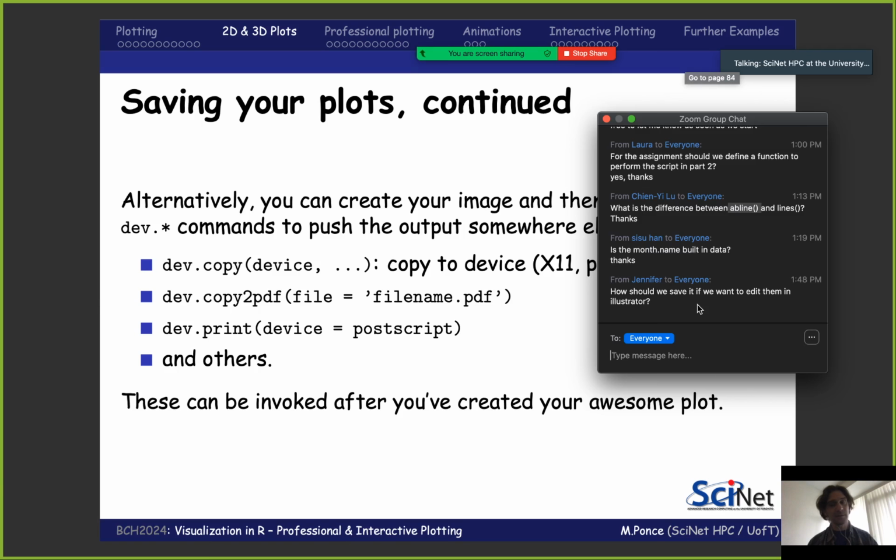So I don't really know about Illustrator. If it reads PDF or EPS, you can save it with R. If it only reads PNG, you can also save it. I'm just warning you that in many cases you will end up with pixelized images if you want to modify the size. So that is something to bear in mind.